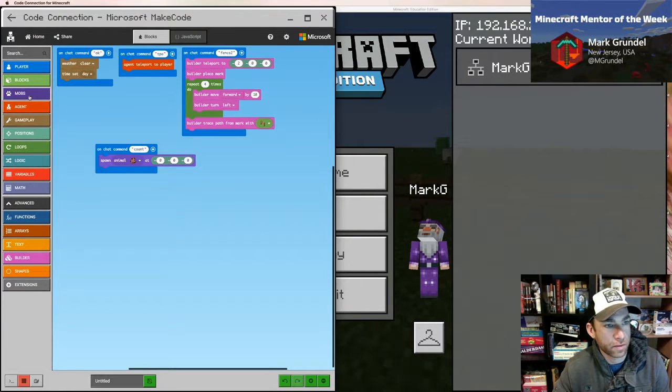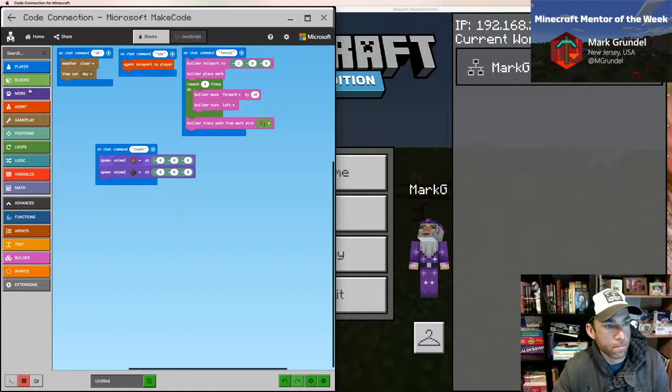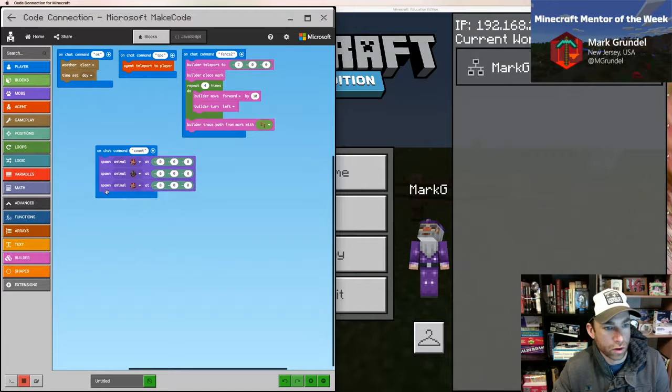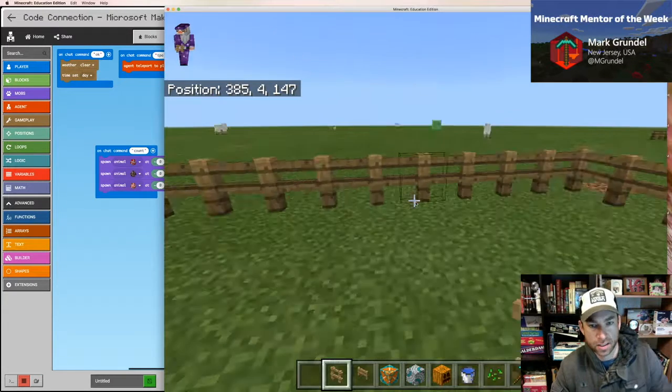Let's repeat that block. And this time, I want all friendly mobs, by the way. Let's spawn a cow. And we'll do that one more time. This time, we're going to spawn a pig. So we have 3 different mobs that we're going to spawn. Let's go ahead and test that out.